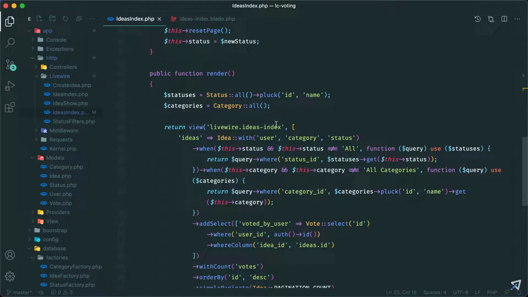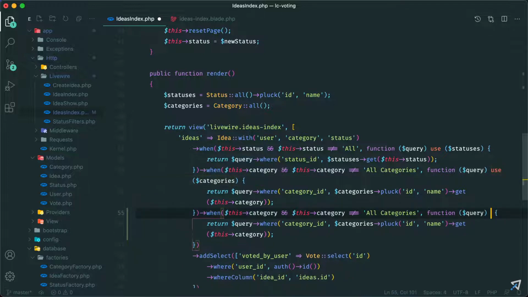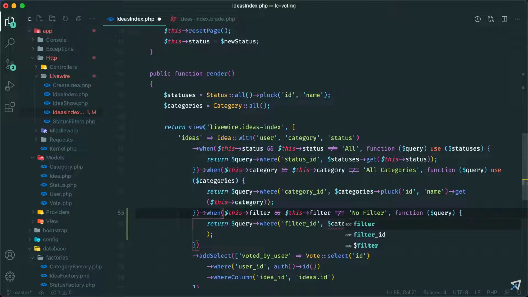So we need a new when clause. So let's grab this one and let's paste that one in here. And this will be, let's get rid of this use statement. We don't need this. And this one will be for filter. So let's replace category with filter. Okay. So the default is no filter. So let's change this. Actually, we need separate when clauses for each filter. So instead of not equals, let's say equals and then take care of this case.